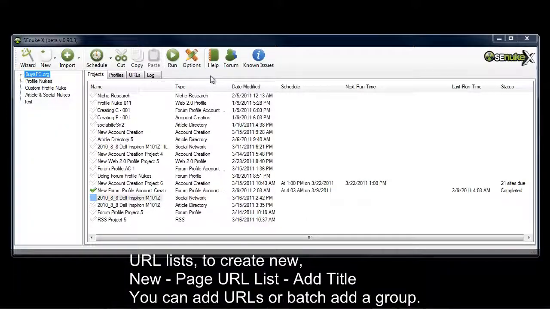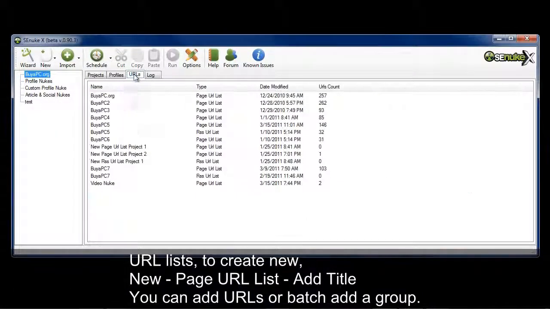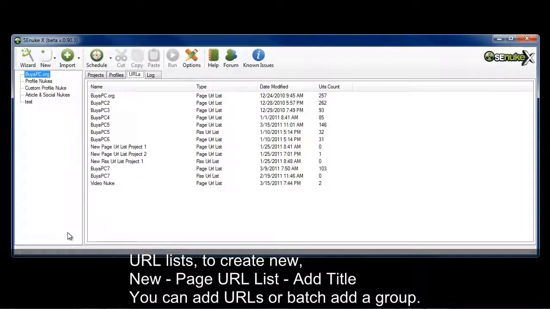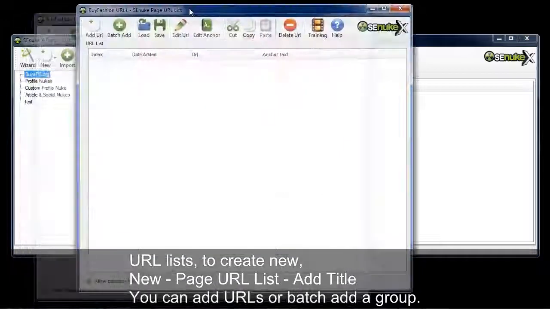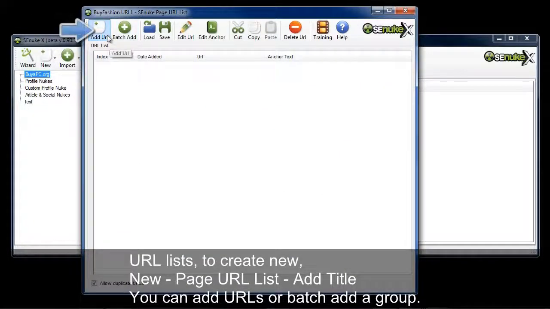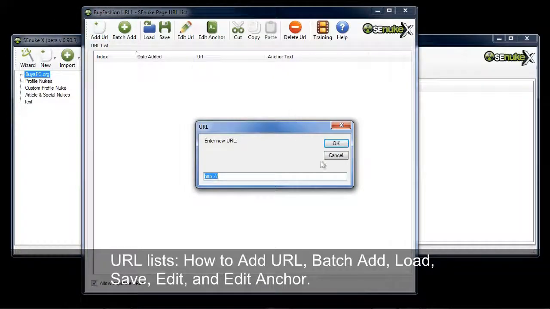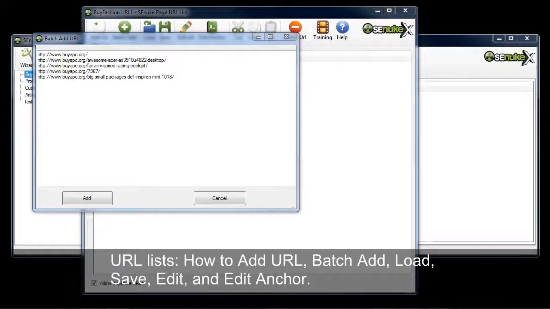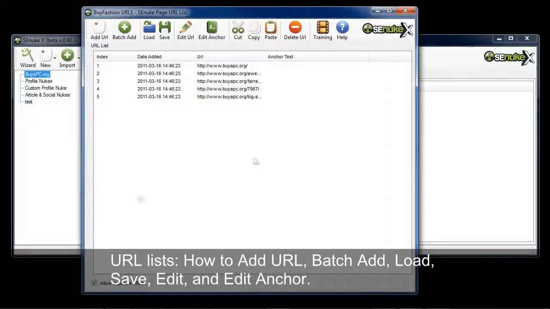So next we're going to look at URL lists. I'm going to hit the tab here. If I want to create a brand new URL list, I would just hit New, Page URL List. Here I would title it, double click to open. Within this window, I can add URLs individually, or I can batch add a whole group of URLs if I want to. To add those, I'm just going to hit Add here. So now I have those URLs in the window.